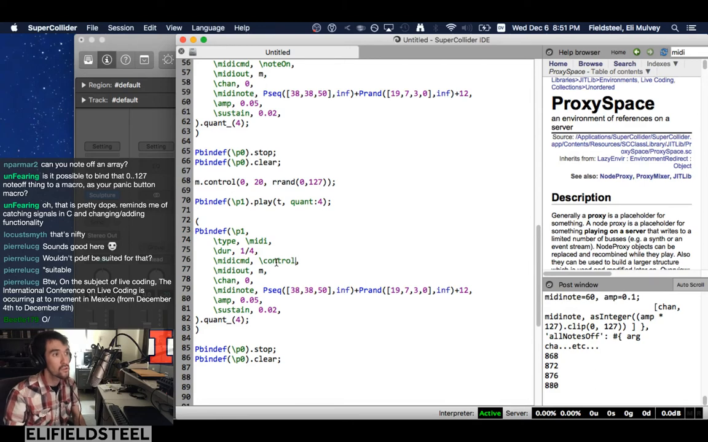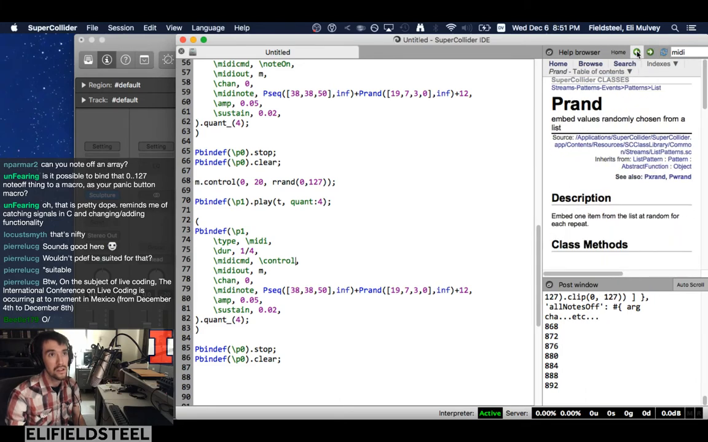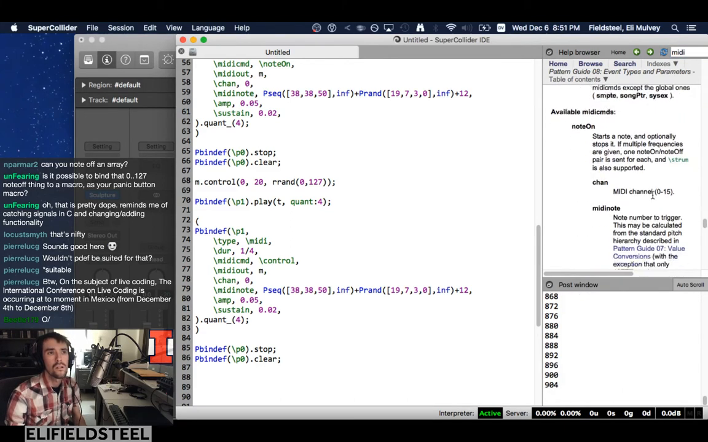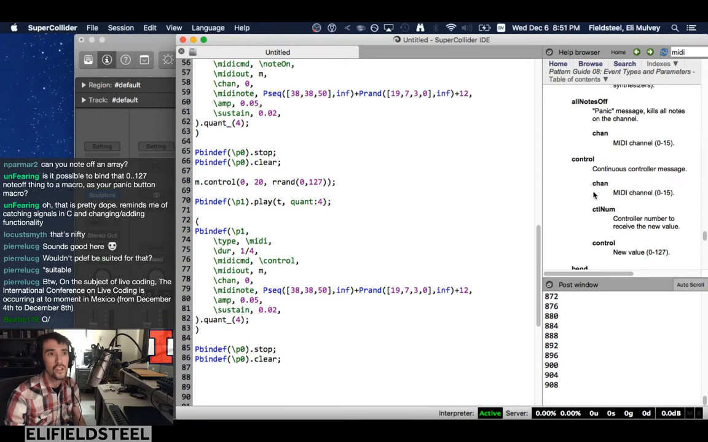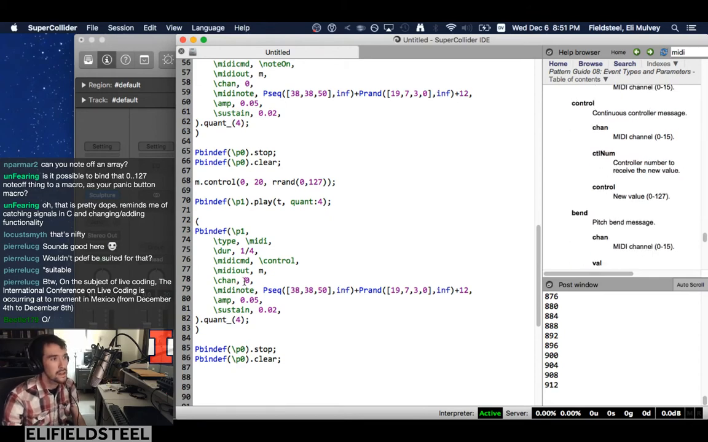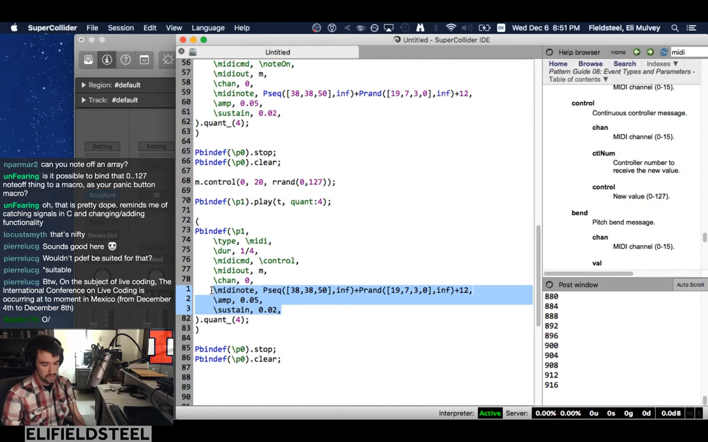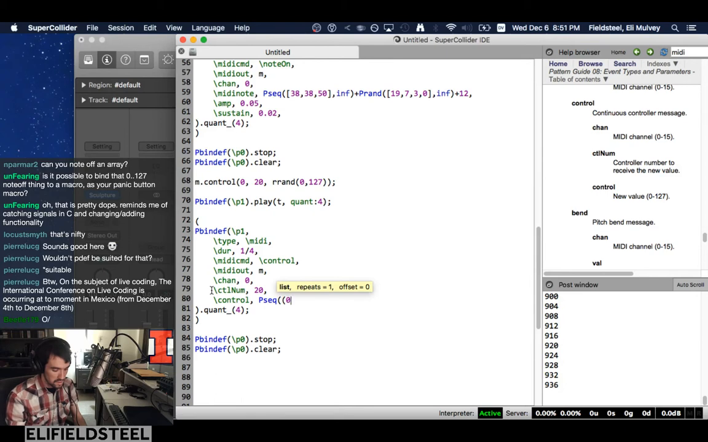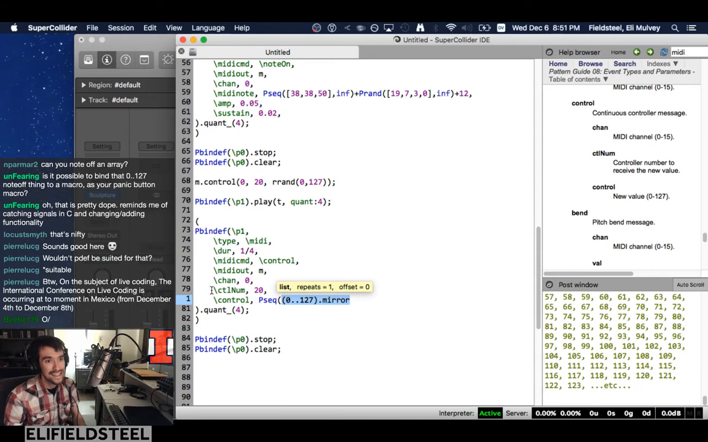It's going to be a control type of message. And I need to remember what it is we're doing here. So control needs channel, CTL, capital NUM. Control number, that's control number 20. And control, the actual value. And we'll do pseek from 0 to 127 mirror. That gives us 0 to 127 and back again.